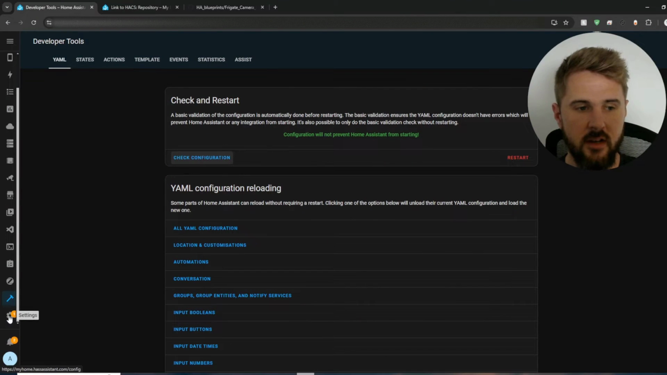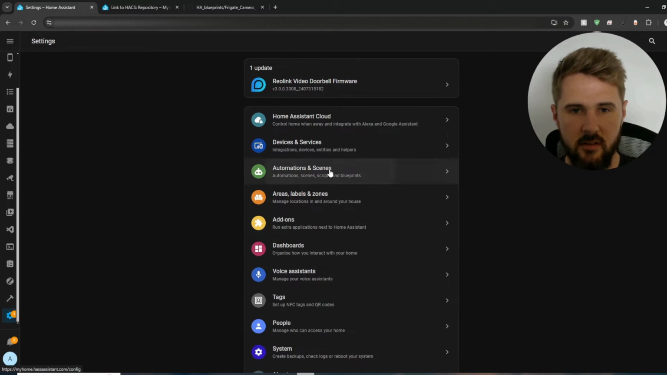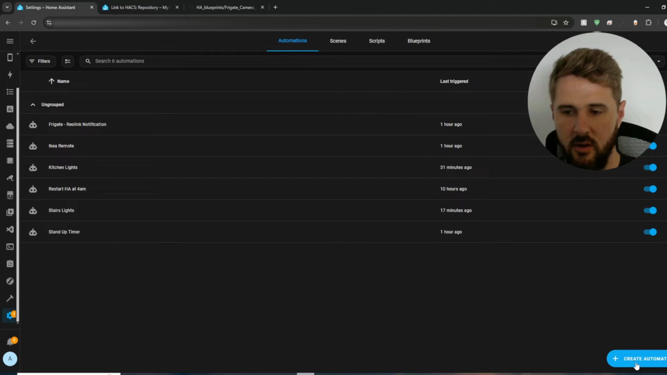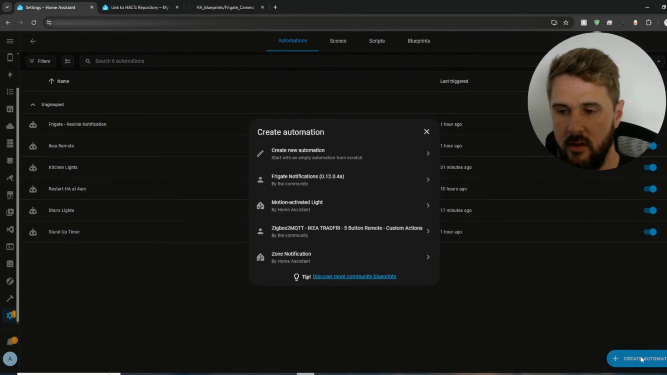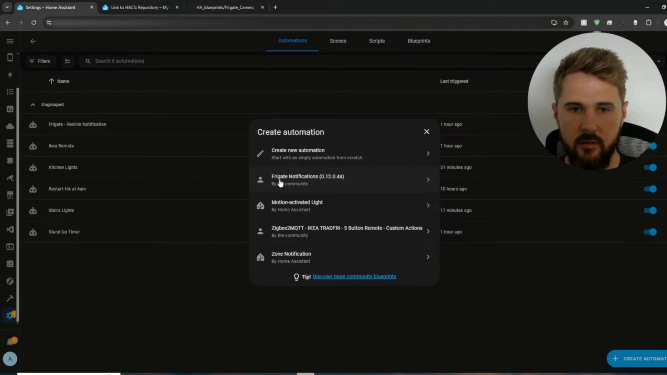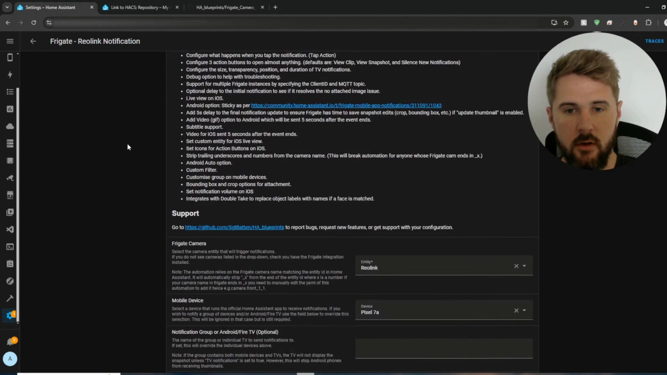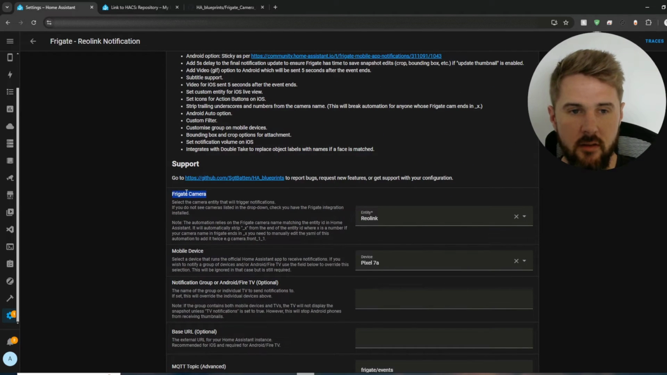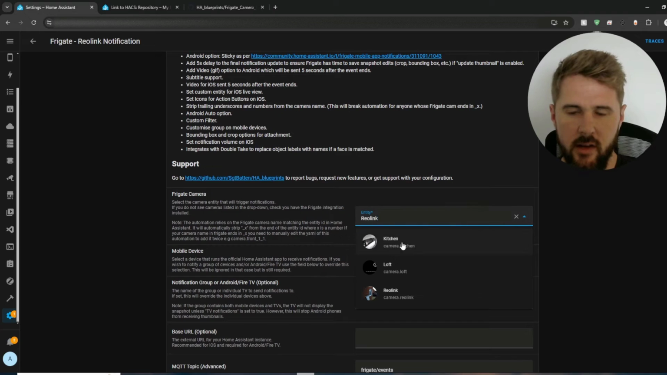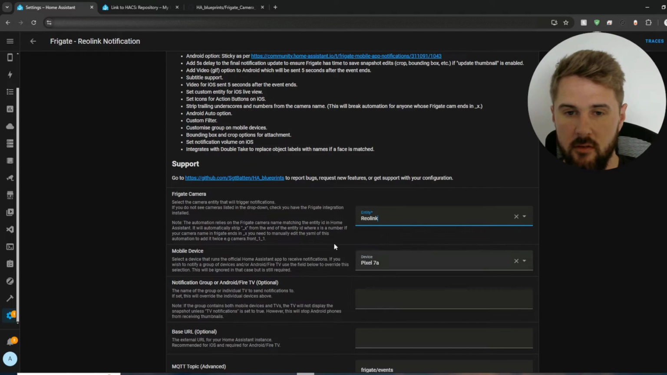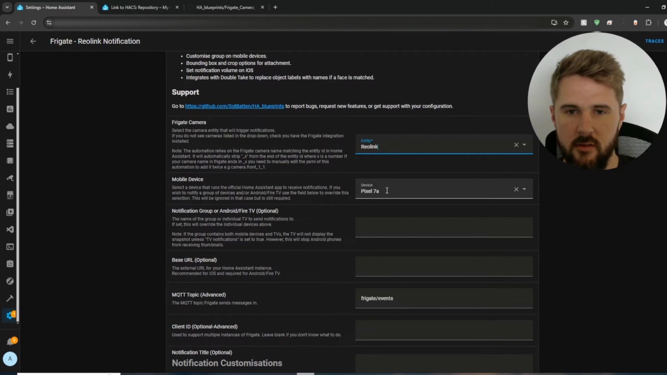Once Home Assistant has restarted, go to Settings, Automations, create automation on the bottom right, and then you should see Frigate notifications. Once you're in the blueprint, if you just scroll down until you see Frigate camera, here you just select what camera you want to use with this notification. For me, I'm using my REOLINK doorbell, so just click on that. Mobile device, this is the mobile device that you want to send notifications to.